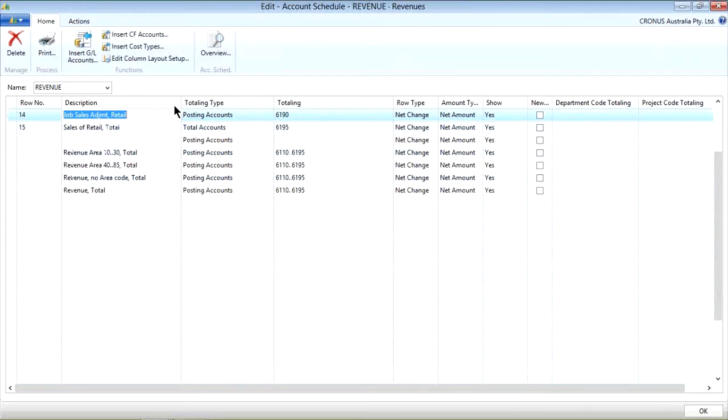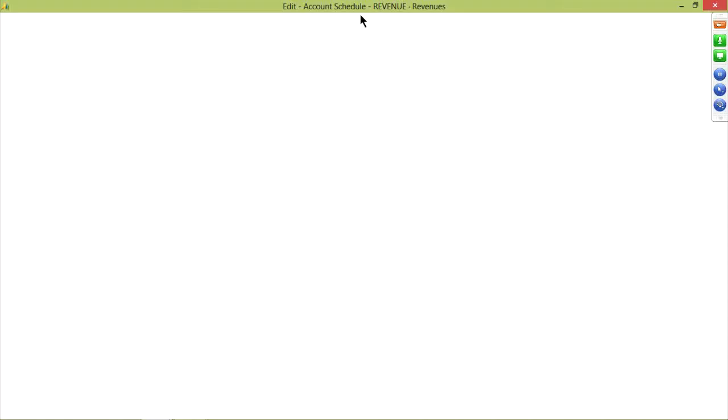Very brief recap: account schedule lines are the lines that are listed down the left-hand side of your report, and they can repeat GL accounts, they apply filters to the GL accounts, and they can also use subtotals and totals.